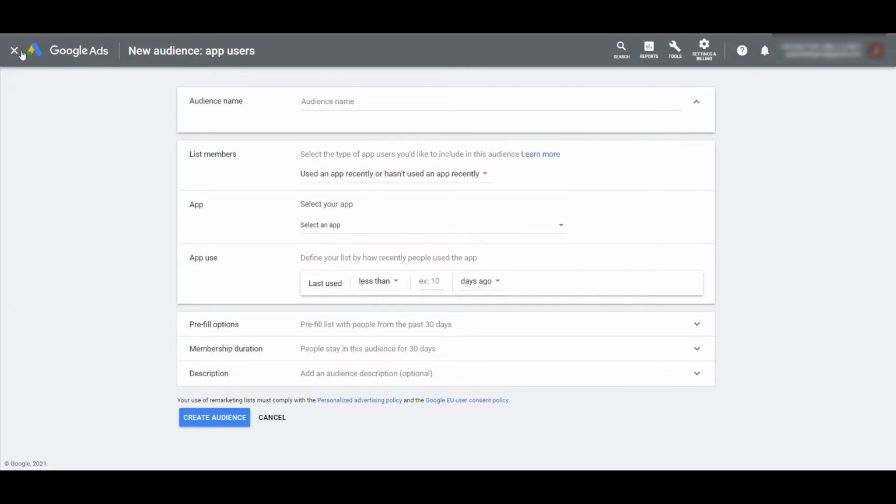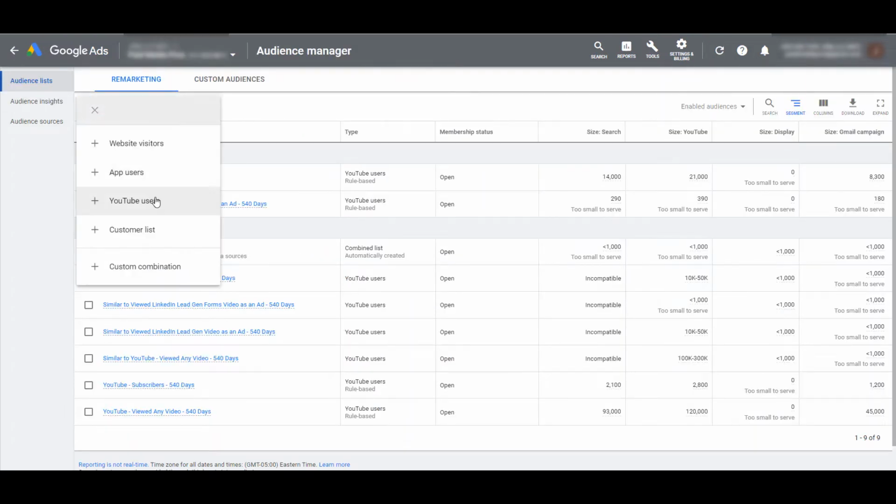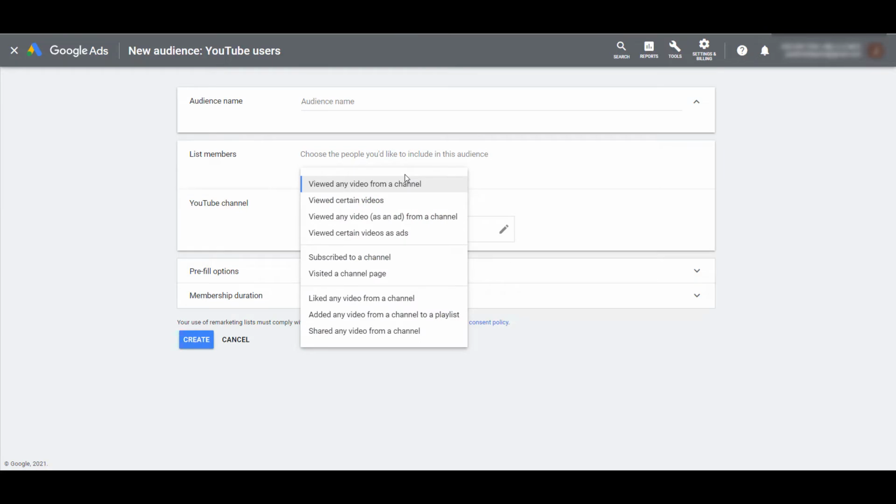But then going back to Audience Manager, let's look at YouTube users. For YouTube, here are the options of audiences that you can create. I'm not going to go over each one because we actually already have a video about YouTube remarketing lists. So if you want to get a little bit more in depth, specifically just on YouTube users, go check out this video. But you can see there's a variety of audiences we can create from video and channel interaction.